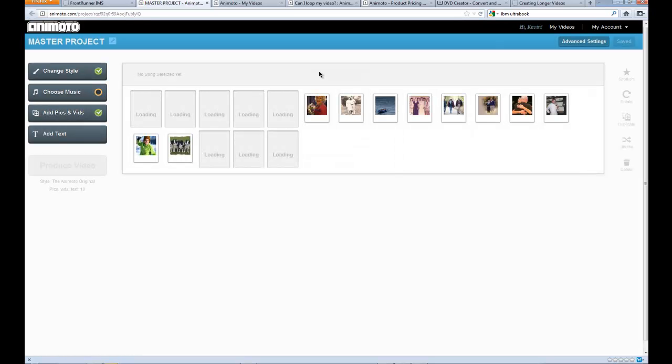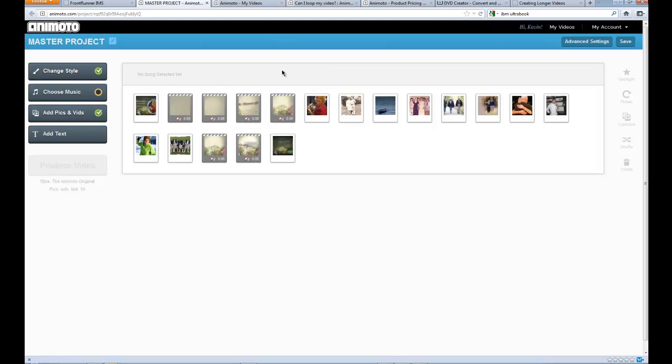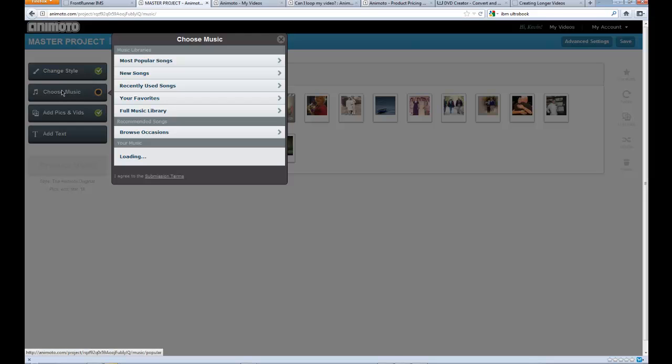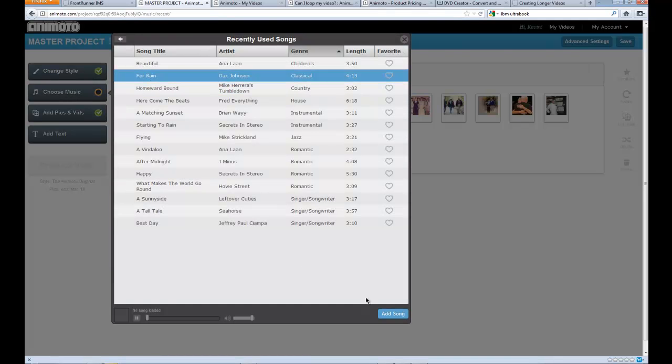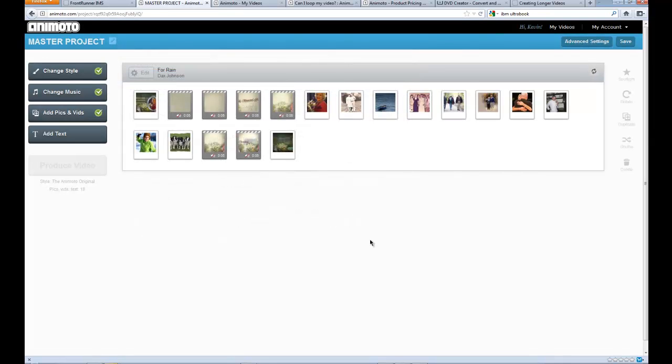Now the trick to this is you're going to create two videos using exactly the same pictures. You're going to line them up exactly the same way in both videos. I'm not going to be adding any text, any special stuff here. I will choose some music though. I'll just quickly get my song in there.